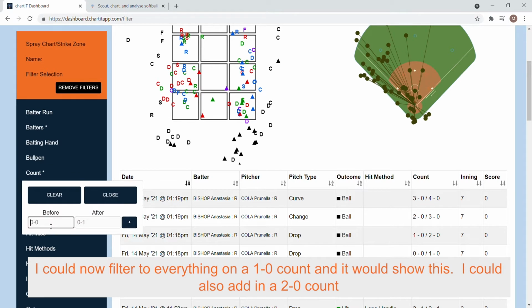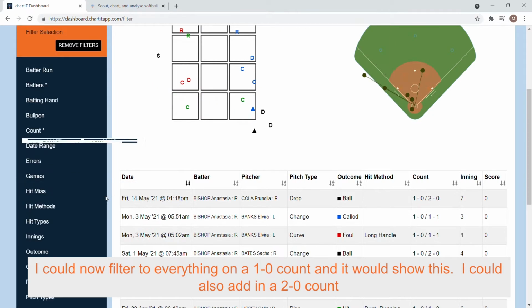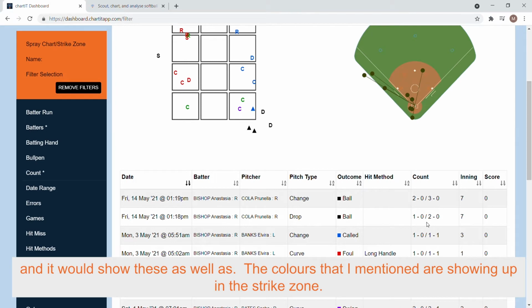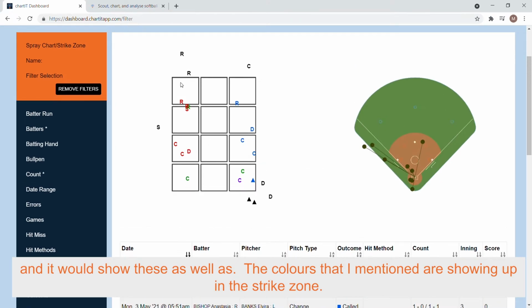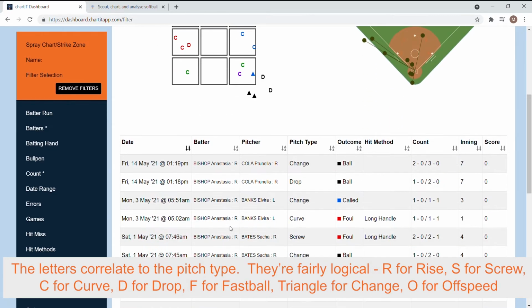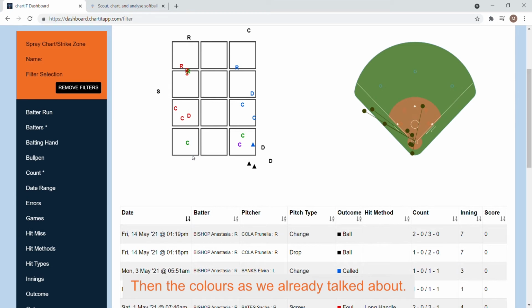I could now filter to everything on a 1 and 0 count, and it would show this. I could also add in a 2 and 0 count, and it would show these as well as the colours that I mentioned are showing up in this strike zone. The letters correlate to the pitch type. They're fairly logical. R for rise, S for screw, C for curve, D for drop, F for fastball, triangle is change, O for off speed, and then the colours as we already talked about.